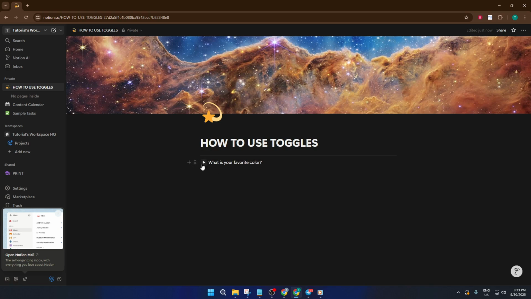Once you've written your answer, take a moment to click on the little triangle icon next to your question. This is the toggle switch. Not unlike flipping open a book cover to peek at what's inside. If you click it, the answer appears. Click again, and it hides. This simple interaction is what keeps your Notion pages free from overwhelm. Imagine you're sharing an onboarding guide with new team members, and you want them to see only the questions they need help with. Toggles make it incredibly easy for them to scan through, click on what's relevant, and keep moving.